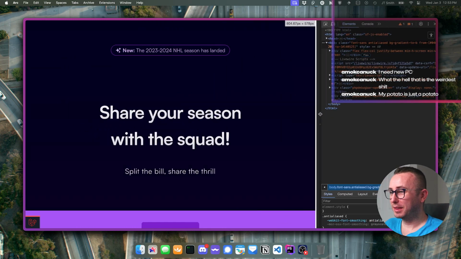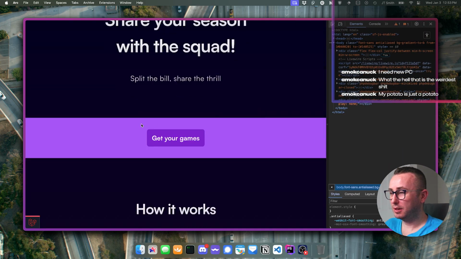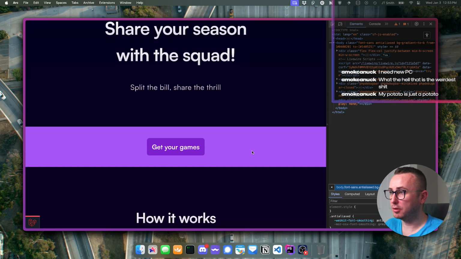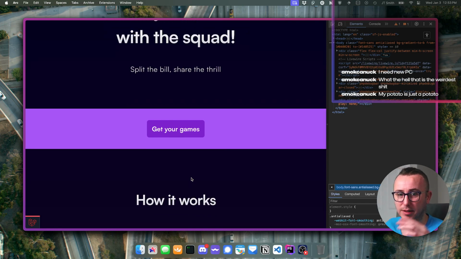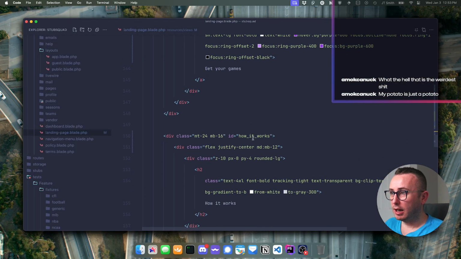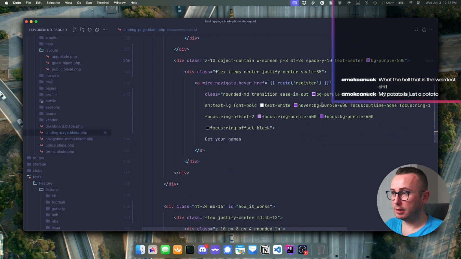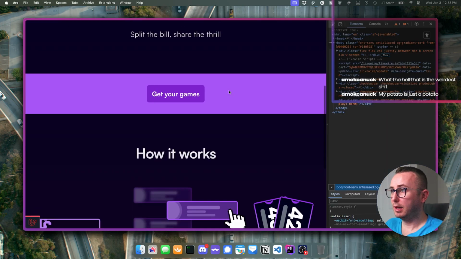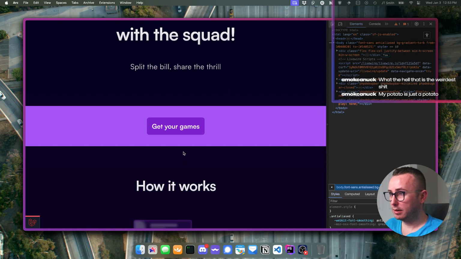Split the bill, share the thrill. I like that this is separate, and then we can get rid of this spacing, and then this really implies that there's more stuff below. I still think there should be more stuff in this section, but for right now, it at least breaks it up into sections, which I really like. And then let's put this as 16, so that this spacing here is the same as this spacing here, which is good.